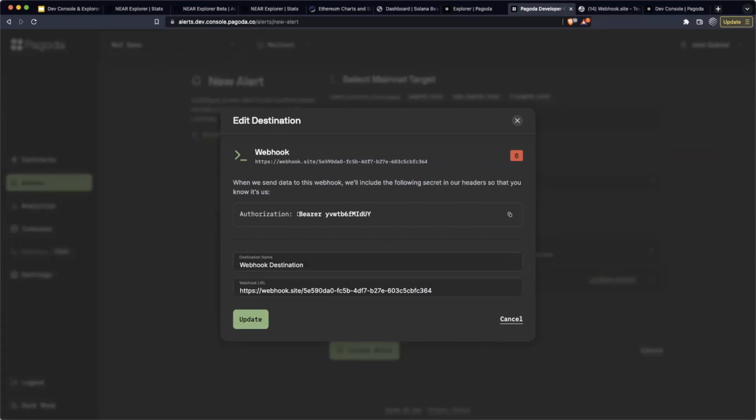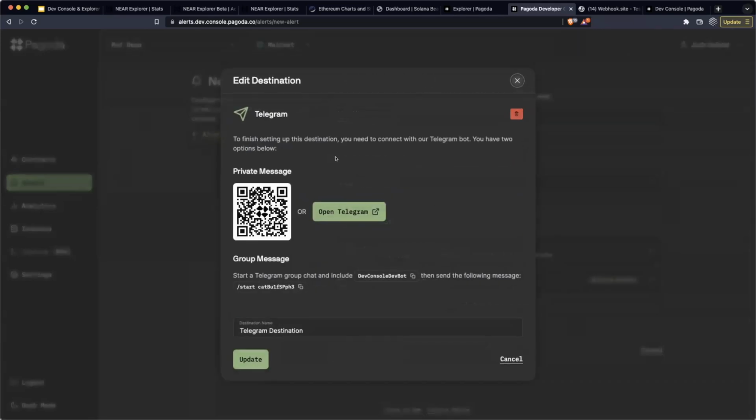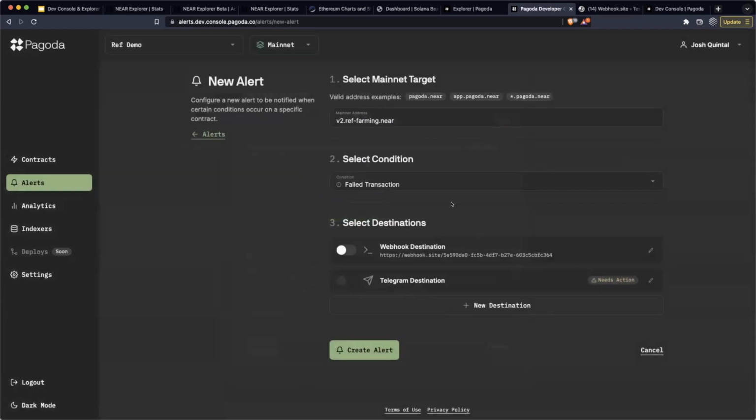For extra security, we also include this secret in the header as well, so you can confirm that it's coming from Pagoda DevConsole, not from anyone else. And of course, you could also delete. Similarly here for Telegram, for timing, I won't go through and set the whole thing up, but we provide some nice instructions here to get Telegram hooked up. And then the DevConsole bot will send you a message anytime your alert fires as well.